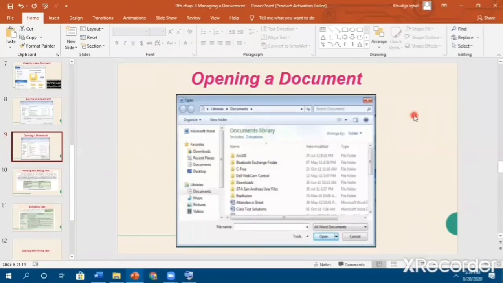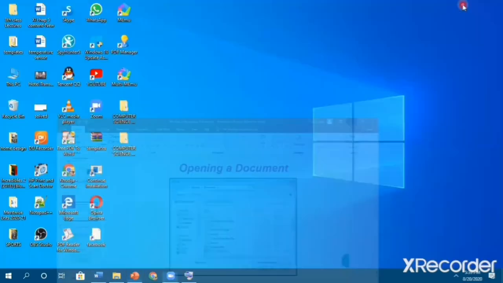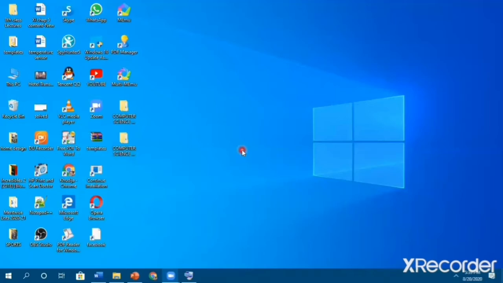The next step to manage a document is opening a document. When we create a document and then we save it and we want to work on it later on, not on the same day, then we open that document and then we can work on it. The interface that is shown while opening a document looks like this. Let's have a practical on how we can open a document using different methods.